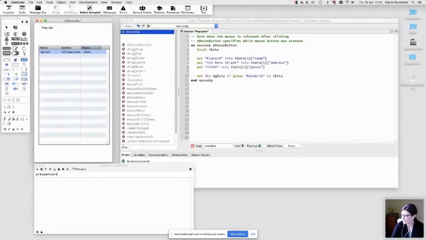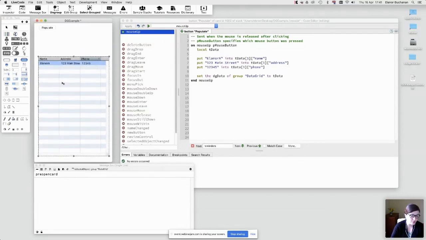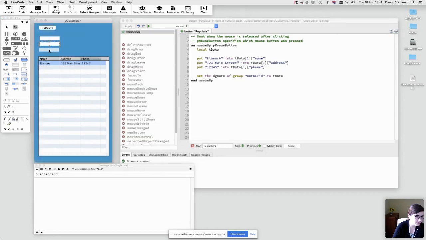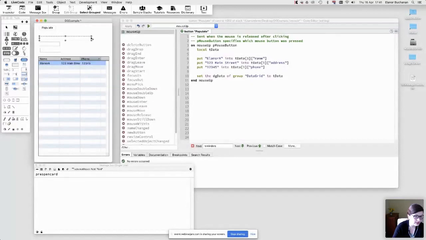Just have a quick glance at the chat to see if there's any questions, but no, not at the moment. So the question that we got last week was actually how to populate the data grid from some fields. So if we had three text entry fields for our name, address, and phone number, how would we add this to the current data in the data grid?